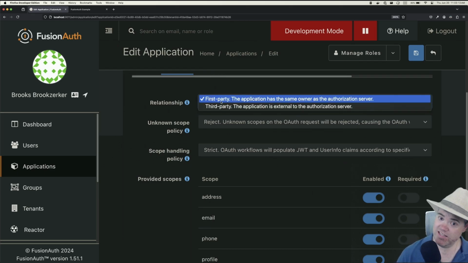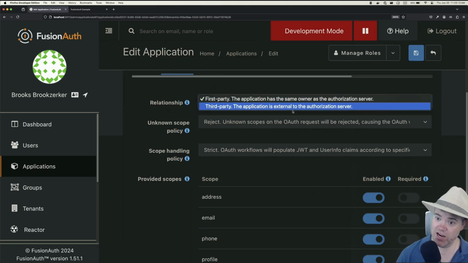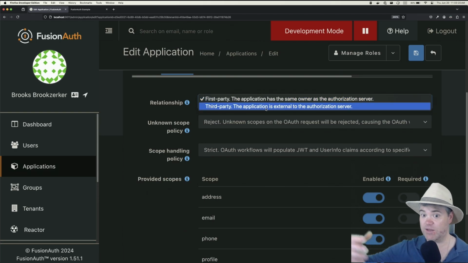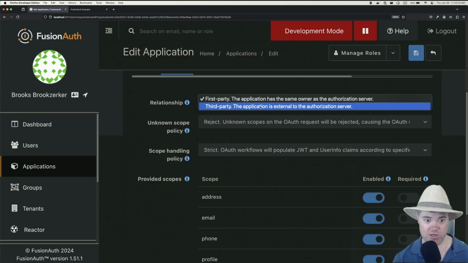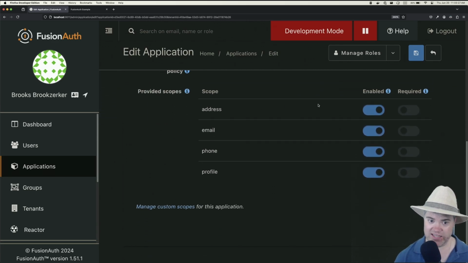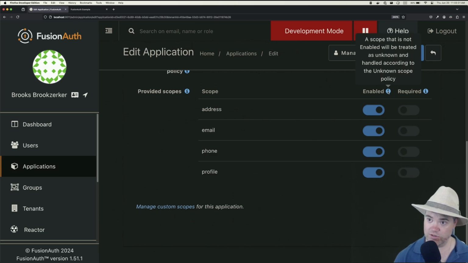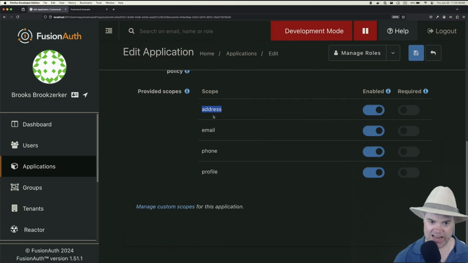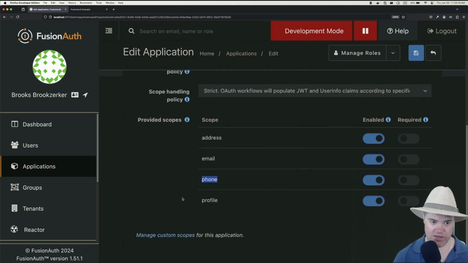Relationship: first party, where the application is the same owner as the authorization server, or third party, if we're building an application for somebody else to make something on. That's good to know. Scope handling, and then we have a bunch of scopes, like address, email, phone, profile, and then we can turn those off too. Although I don't think I've ever myself gotten addresses or even phone numbers, but it's good to know that I can add these in here.